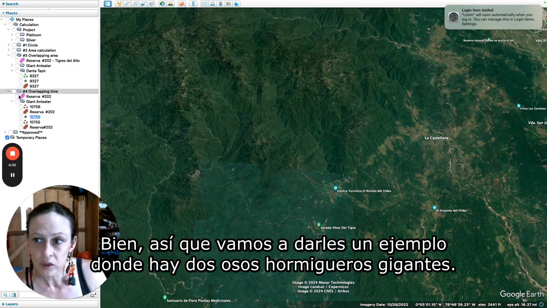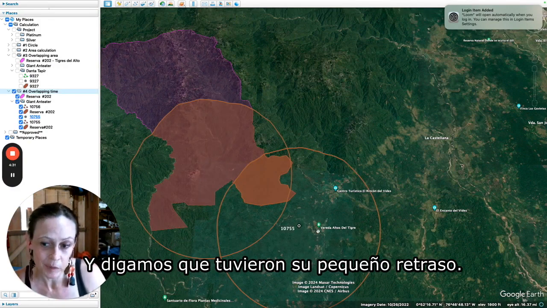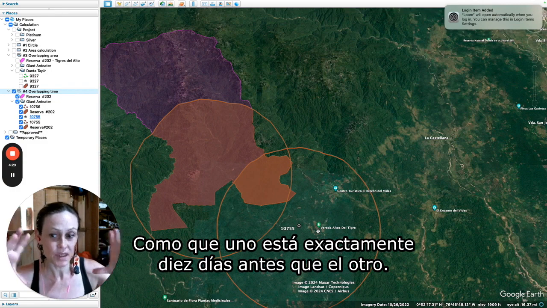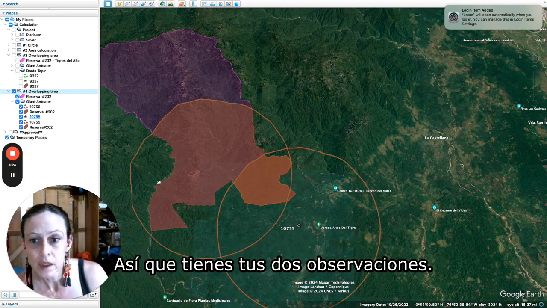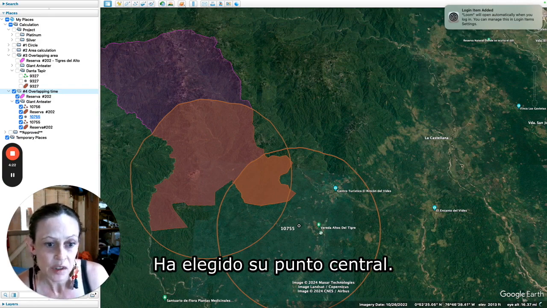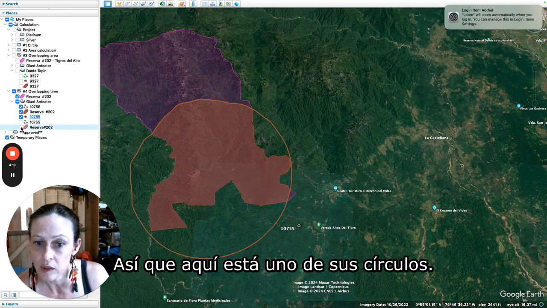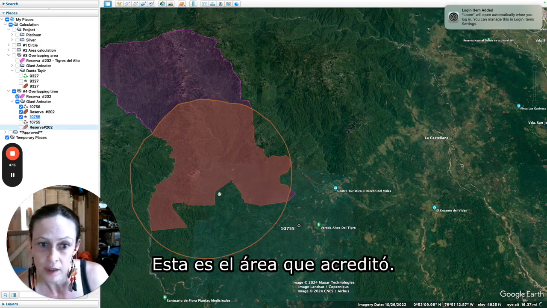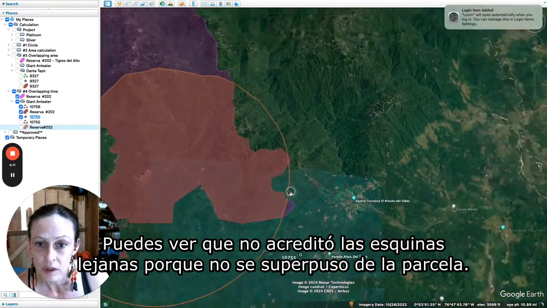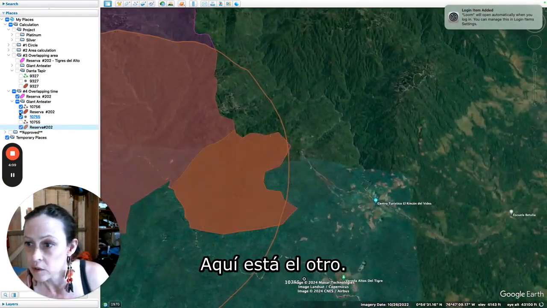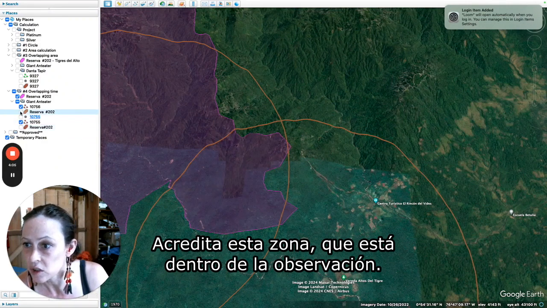Okay, so we're just going to give you an example where there are 2 giant anteaters, and let's say that they had a little bit of delay, like one is exactly 10 days earlier than the other one. So let's talk about how you calculate area during that time. You've got your 2 observations, you picked your central point, and it's created basically the 2 areas. So here's one of your circles, and this is the area that it credited. You can see it didn't credit the far corners because it didn't overlap the land plot. And then here's the other one, and it's crediting this area, which is within the observation.